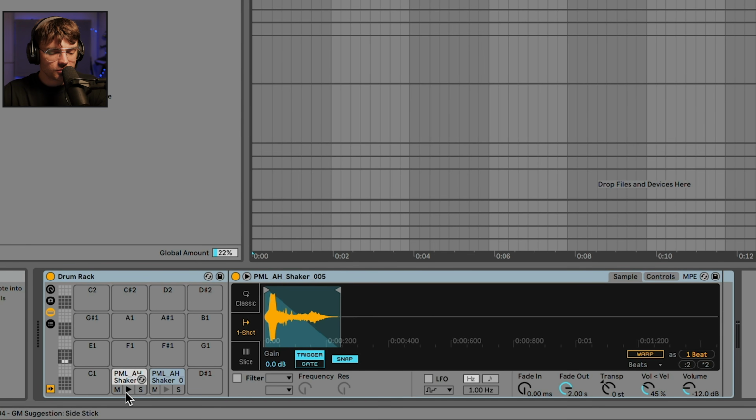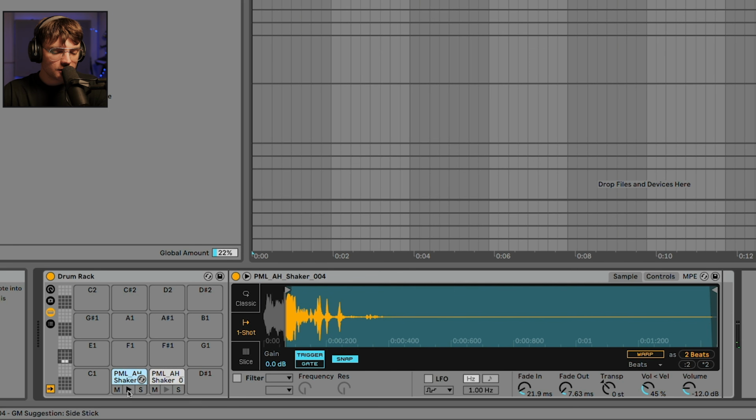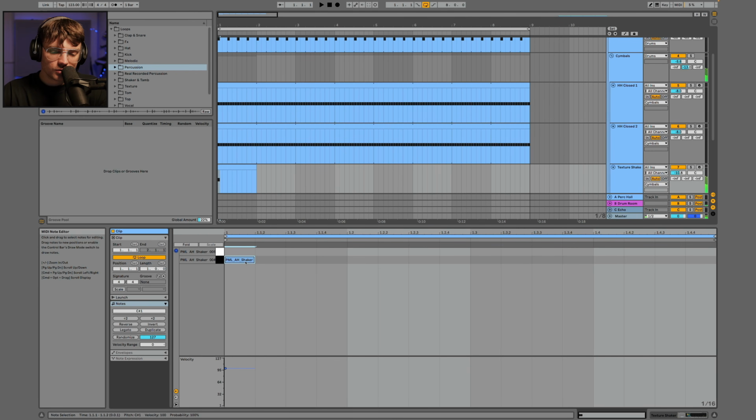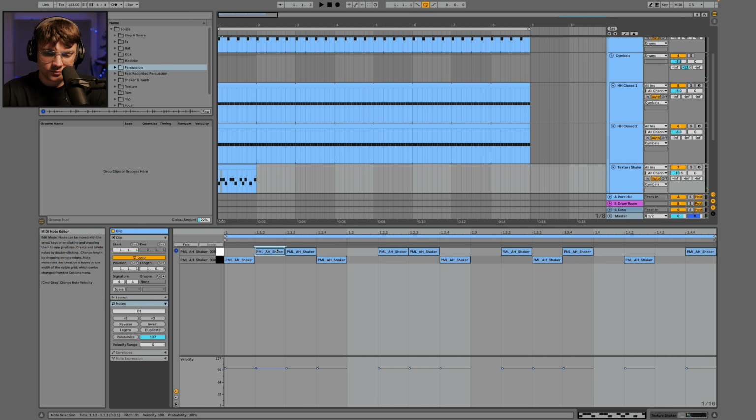So now we'll add textural shakers. For this I've pre-selected 2 samples. And you can see this one is sounding really textural. It has this nice tail. And this one is pretty tight. So we'll be alternating between those 2 samples. I'm doing it randomly here. I just try to not do the same pattern.